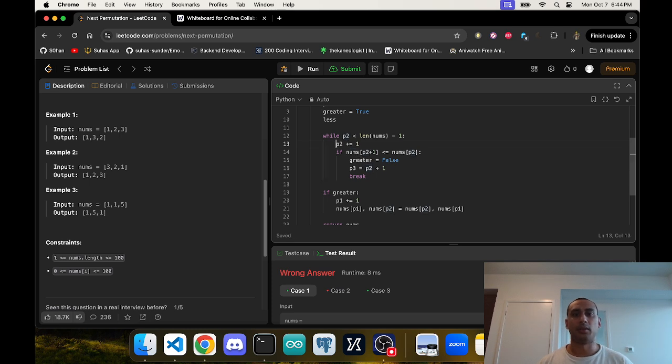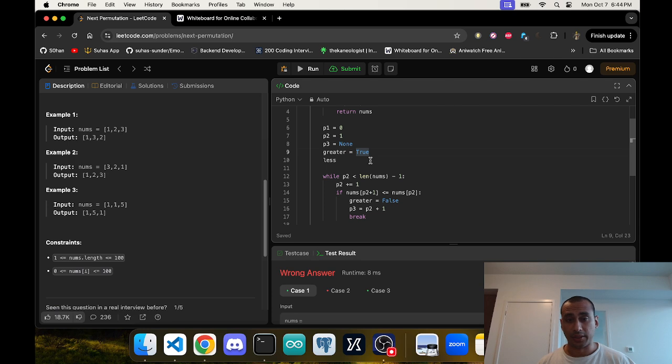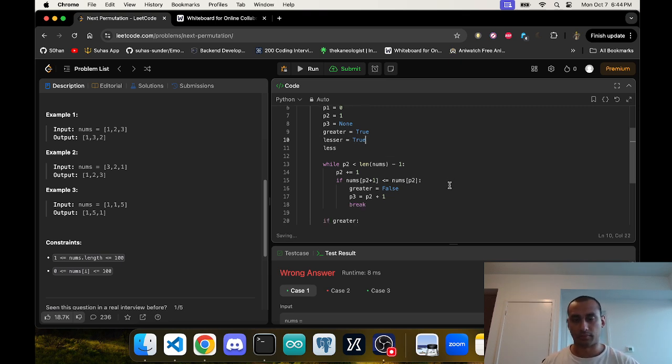So the P2 is always iterating. Then I want to adjust it for less. So I have one that's greater than, and I want to have one that's lesser. Equals true. And if lesser is true all the way to the end, like we might not even need the P3, is what I'm thinking.